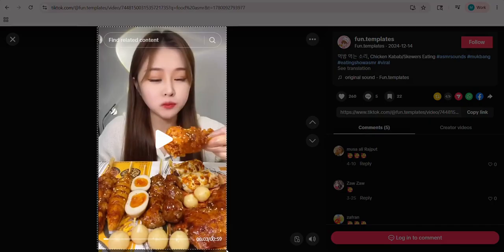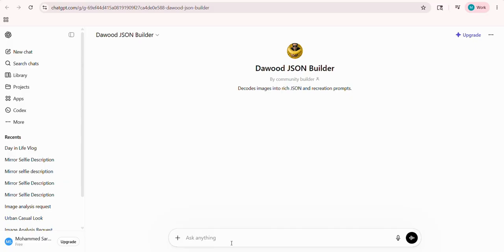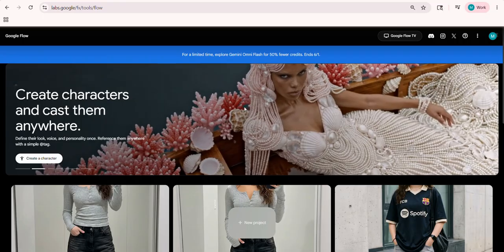Then open the custom GPT I've linked below, which is the JSON builder. Click plus, add photos and files, go to recent, and select the image you just downloaded. Now say, break this down into a JSON prompt. Don't mention icons or text. You say that because you don't want the AI to rebuild the icons. If I click into the picture, it's got a TikTok search bar and an icon in the middle, and you don't want those. So make sure to tell the GPT that, and it starts building the JSON code.